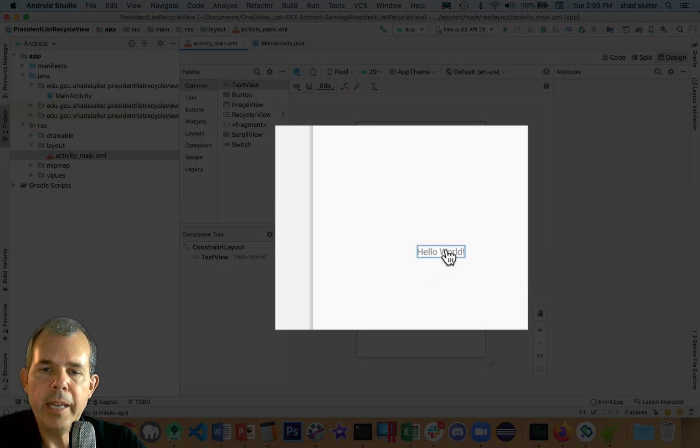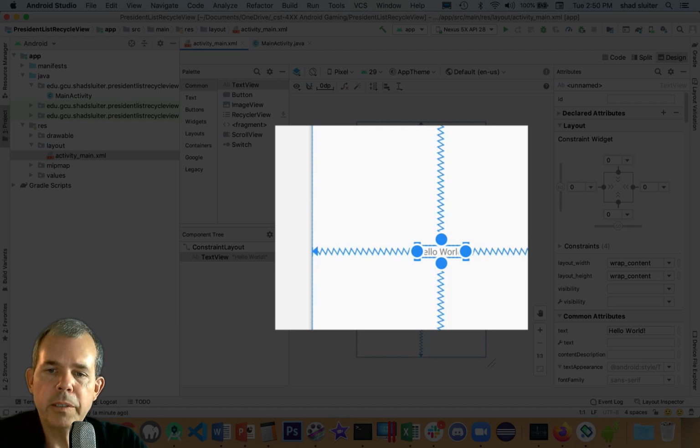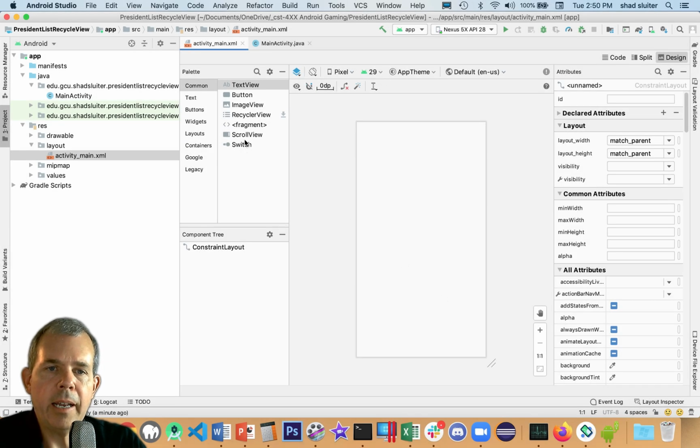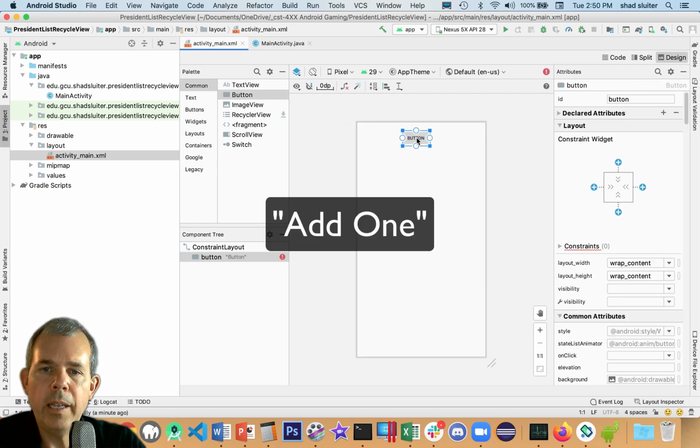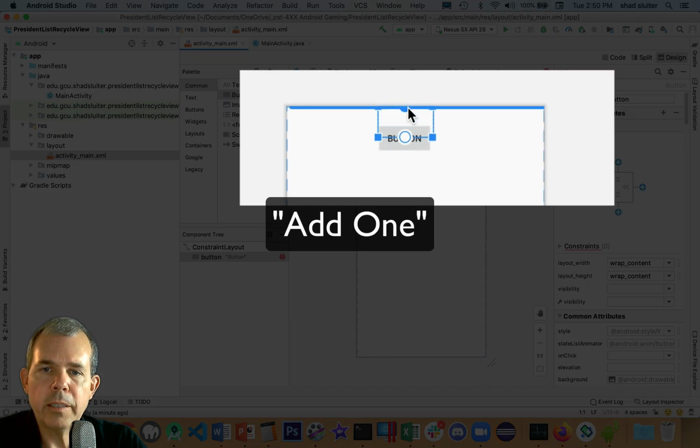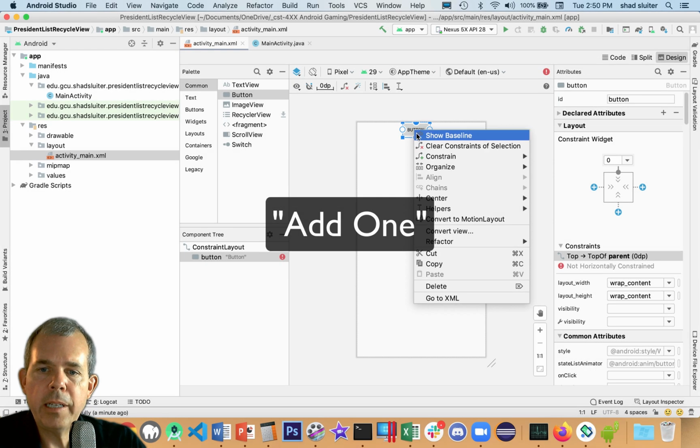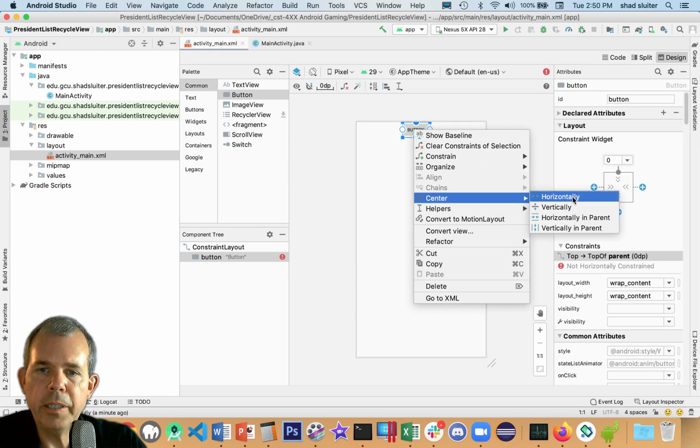So let's start by knocking out Hello World. I'll select him and press delete. And I am going to put in a button at the top, which is going to be for add one. And so let's anchor him in. I'm going to drag to the top. I'm going to right click and choose center horizontally.